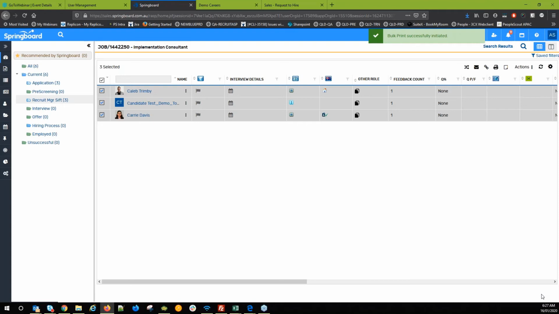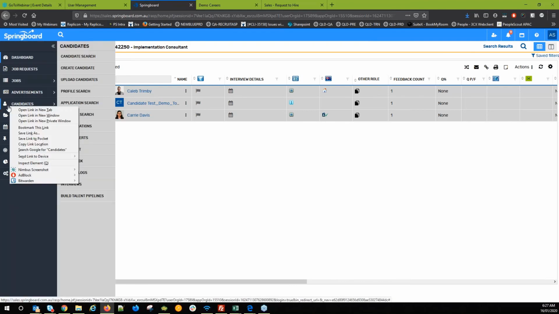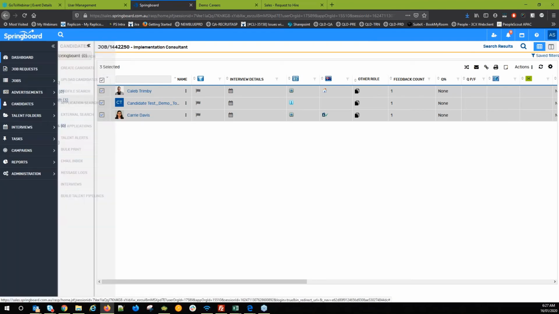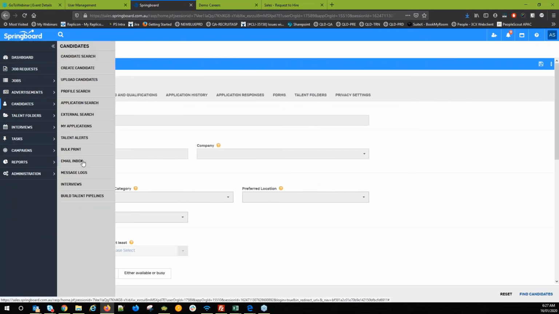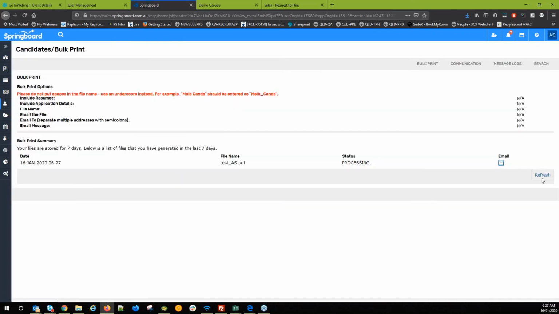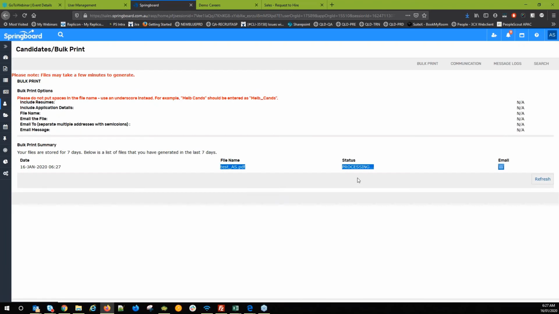To view the status of the document, you can click on the Candidate tab and press bulk print. The following tab will show you the status of where the bulk print is right now. Once the bulk print has been completed, the status will change to done, and the file can be accessed by the recruiter as well, by clicking on the name of the file.